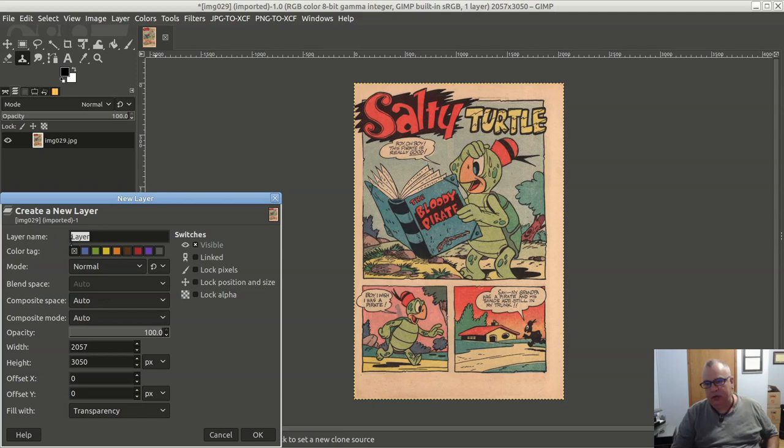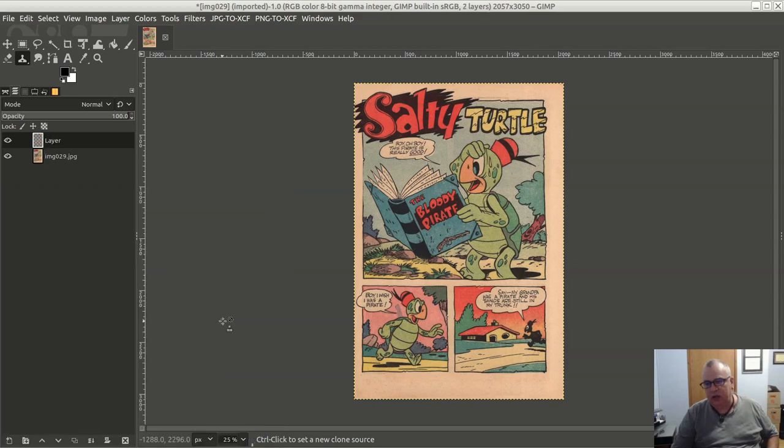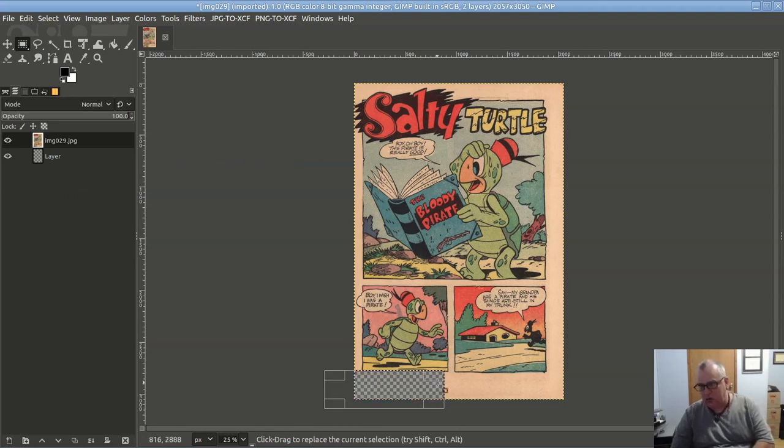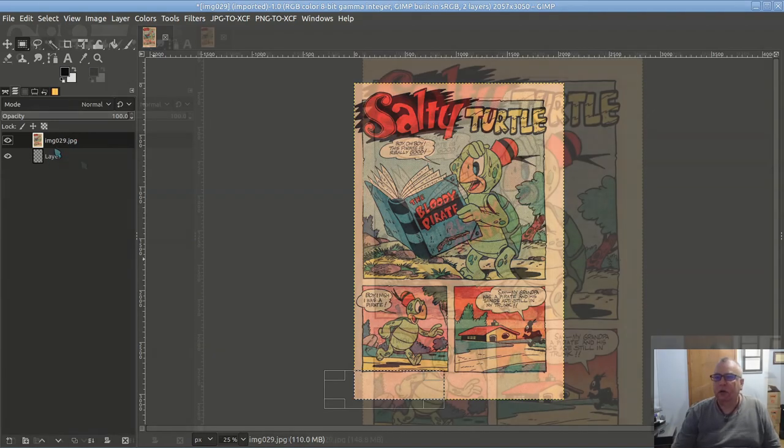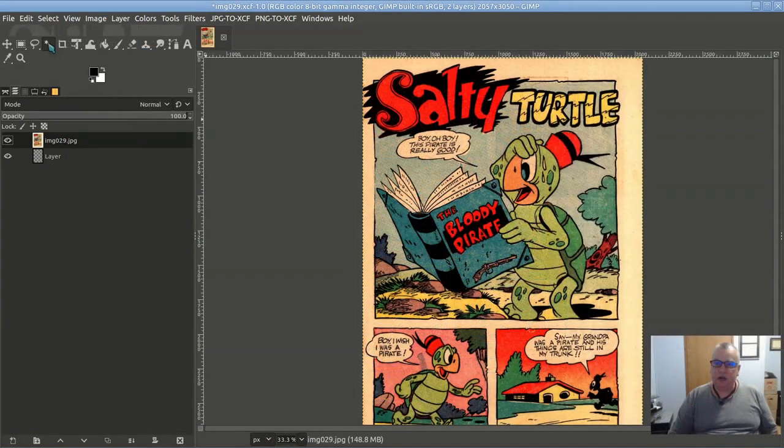We don't need to worry about naming it. We just need to make sure the fill with says transparency, and then hit OK. Then we need to change the order. So this layer needs to get moved down below this layer. Once we've done this, as a demonstration, you can now make it transparent by simply removing things from this image. It's important to have the layer you're working with selected. In every case, it's going to be the JPEG layer. So now I can select the fuzzy select tool, which will allow me to select areas for removal based upon similar colors.